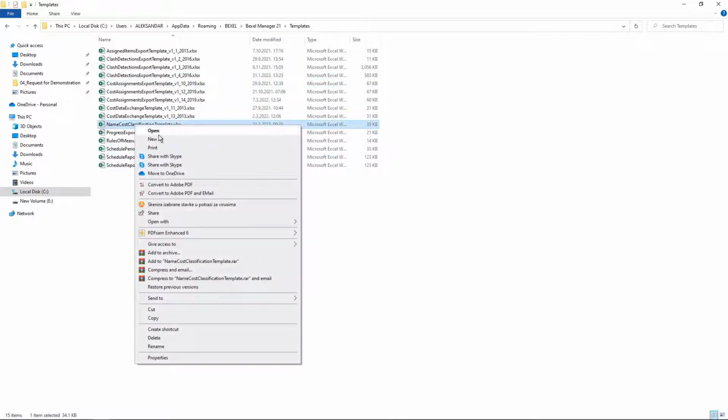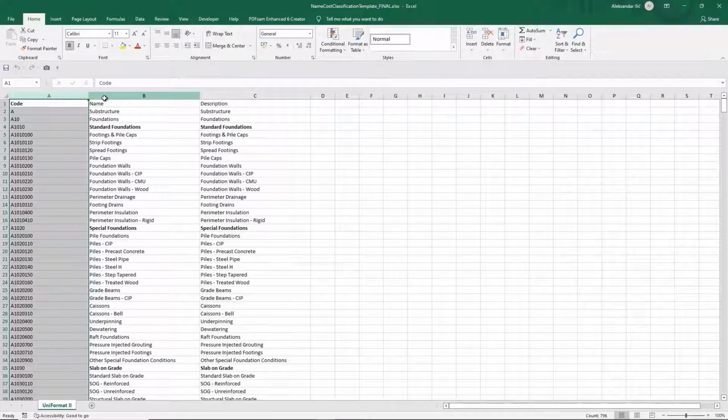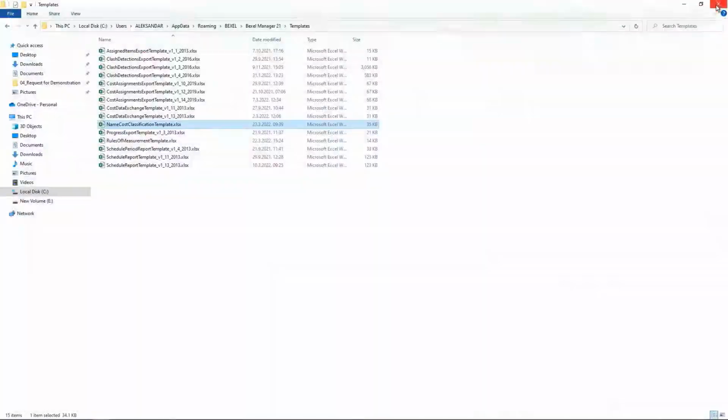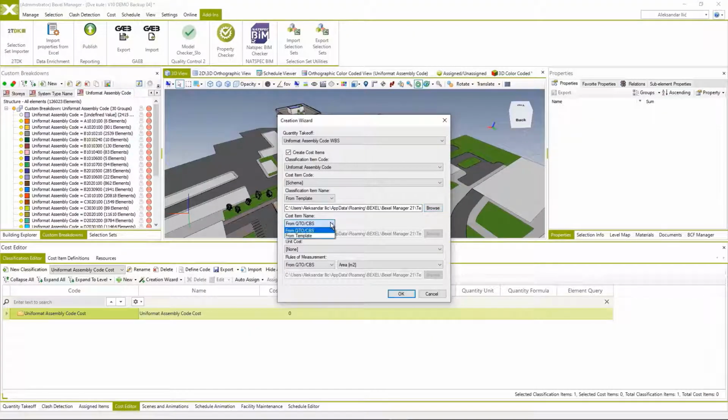This template is based in your template directory on your computer, or in the future in the form of a cloud-based knowledge database. You're going to be able to specify the naming and description for your coding system, and you can always use it during the creation of a cost classification. You can choose the cost item name, in this case from the quantity takeoff or the work breakdowns directly. And the user is able to specify rules of measurement directly from the QTO that served as a work breakdown structure, or again from the template that is placed in the knowledge base.